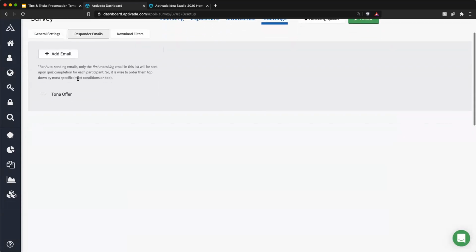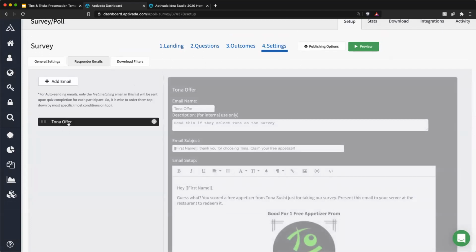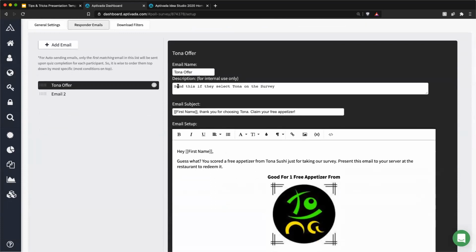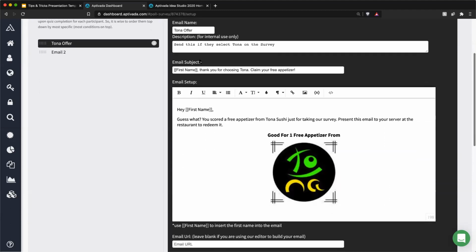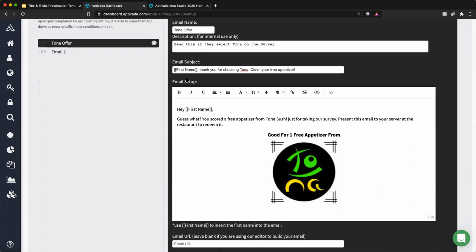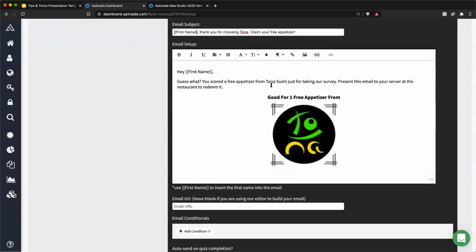All right, so before this call, I jumped in and created one called Tona Offer. And just for internal purposes, I named it Tona Offer. You can add as many of these as you'd like to. So we could actually add one for each response given under sushi restaurants. And so I titled it Tona Offer, and an internal description, you know, send this if they select Tona on the survey. And with this, you can include an email subject using these double brackets that will actually pull in their first name. So it'll say, Tim, thank you for choosing Tona. Claim your free appetizer. So again, you just build out the body of this email.